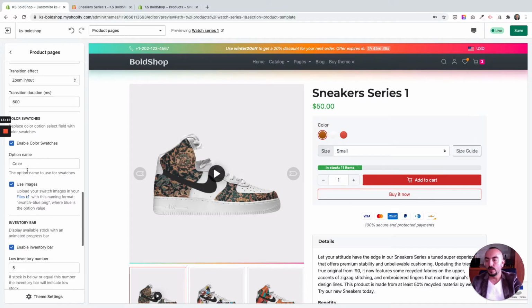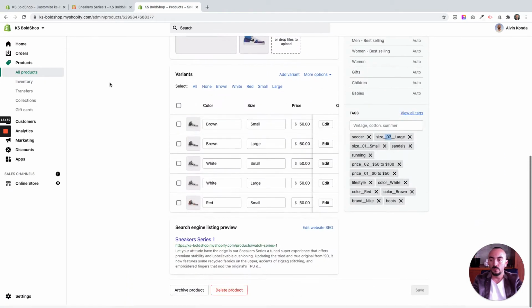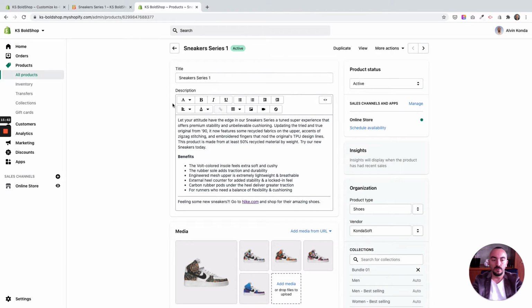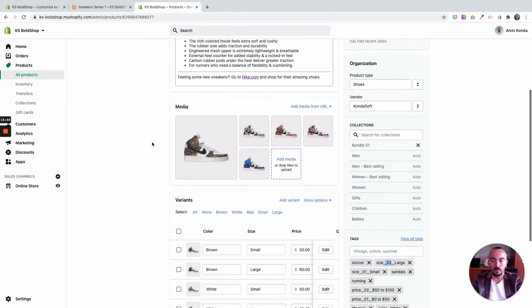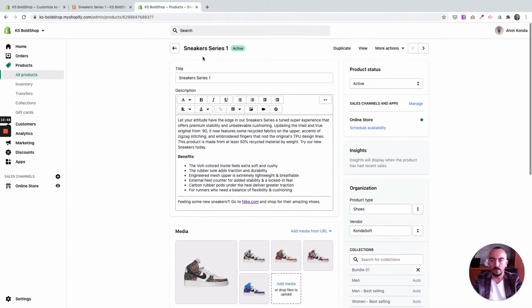Okay, so yes, option name, color. So this is the name that the swatches will use for your options through the Shopify product itself. So let me explain it better. Okay, let me show you an example. I think it is better for you to see. So let's open a product, which we are already on one. For example, we are on the sneaker series 01.